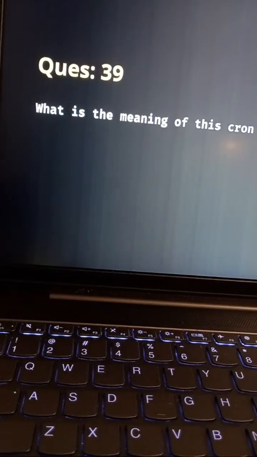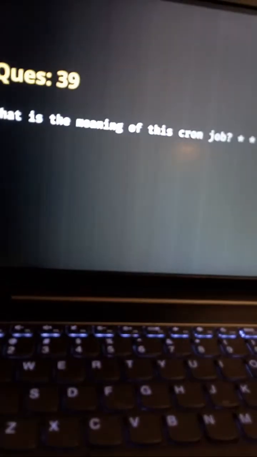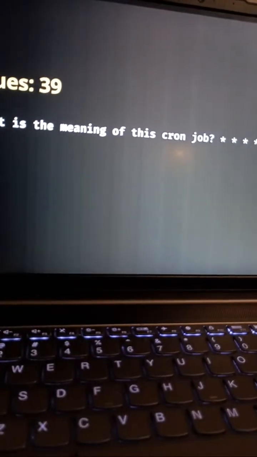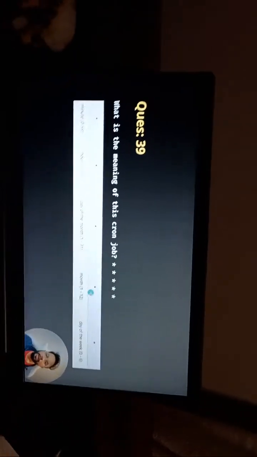Question number 39: what is the meaning of this in the cron job? Actually, this is the pattern which we provide while creating cron jobs or automating a task, to run it every minute, every hour, or every day. If we see the meaning of these, the first star is for minute, the second is for hours, the third is for day of month, which is the date 1 to 31, the fourth one is for the month, and the last one is the day of the week, that is Sunday to Saturday. If you want, I can create a separate video on cron jobs.